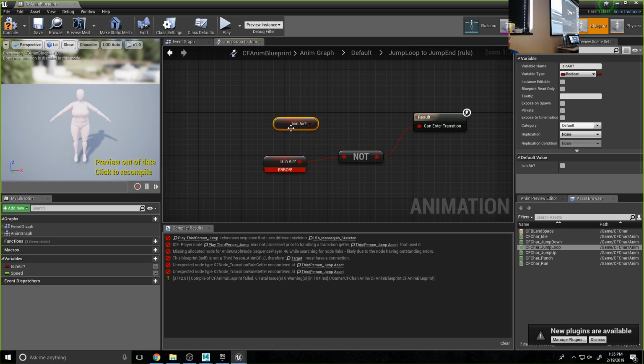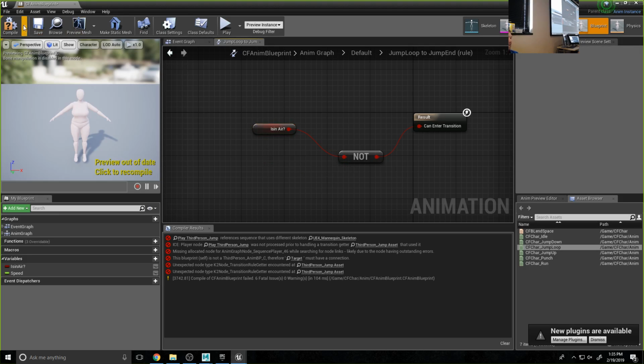Get is in air. So it's like getting the information of whether it's in the air or not. And if it's not, then it can enter the transition. Delete that. Compile. Save. We only have 5 errors to go.